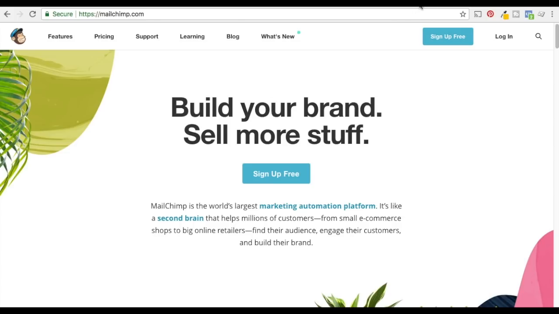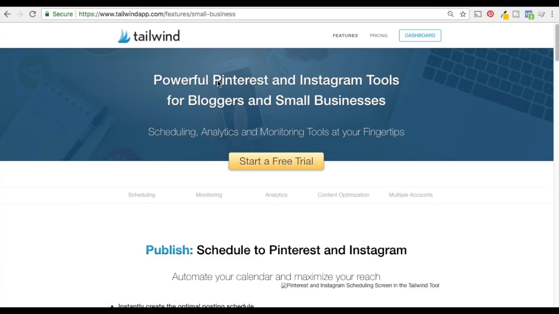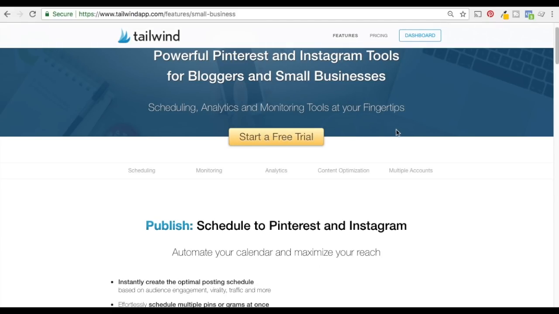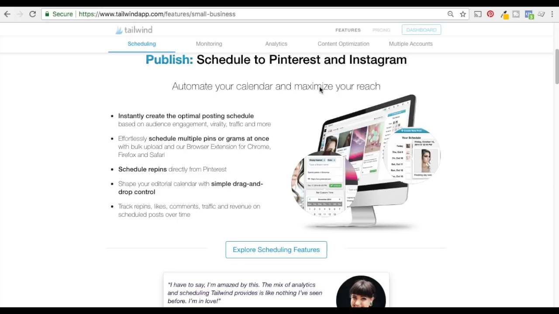So the last but not least is the Tailwind app. The Tailwind app can be used for Pinterest and Instagram. I just use it for Pinterest. Basically what you can do is upload hundreds of images at once, different landing pages, different descriptions, things like that, and you can create a posting schedule on Pinterest so that you have pins going out every single day. And I can tell you, by using Tailwind, I've been able to grow beachfront decor huge, because it's been able to give me so many more followers.